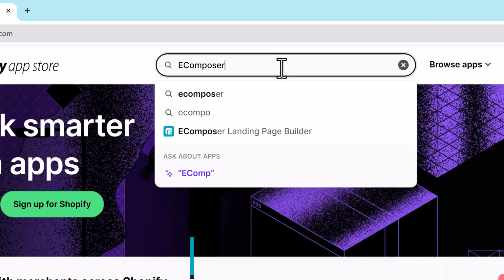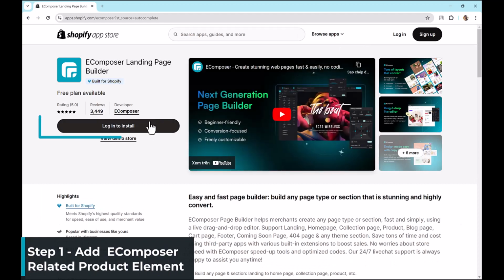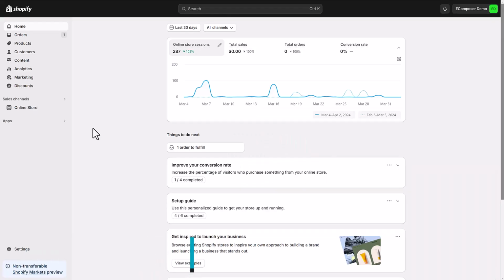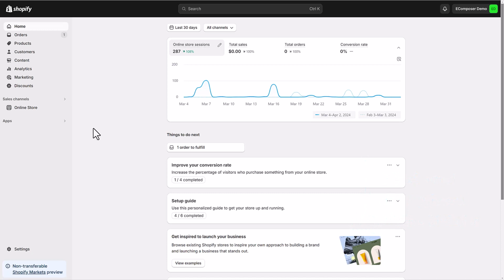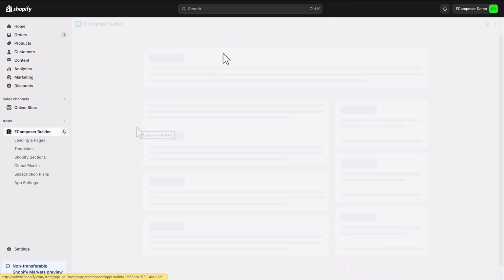Step 1. Add Shopify Related Product Element. First, ensure you have the EComposer Shopify Page Builder app in your store. If you haven't installed the app, click and download EComposer using the link below. Then, from Shopify Admin, go to Apps, select EComposer Page Builder.